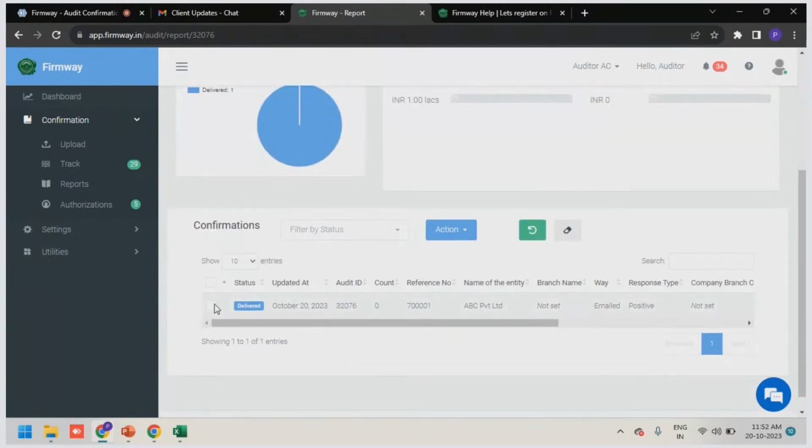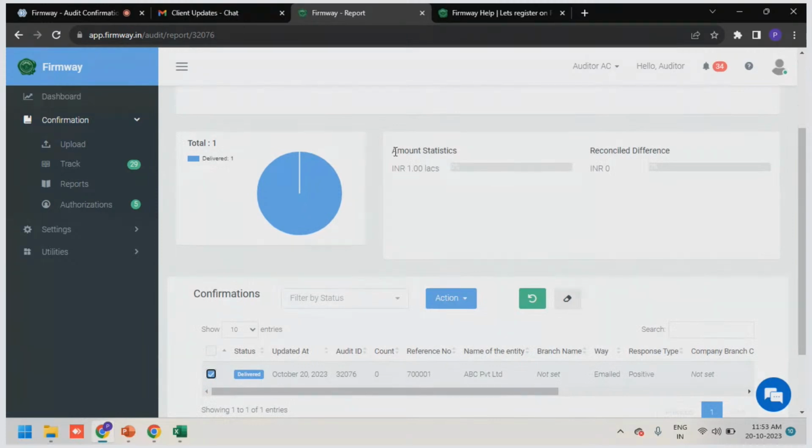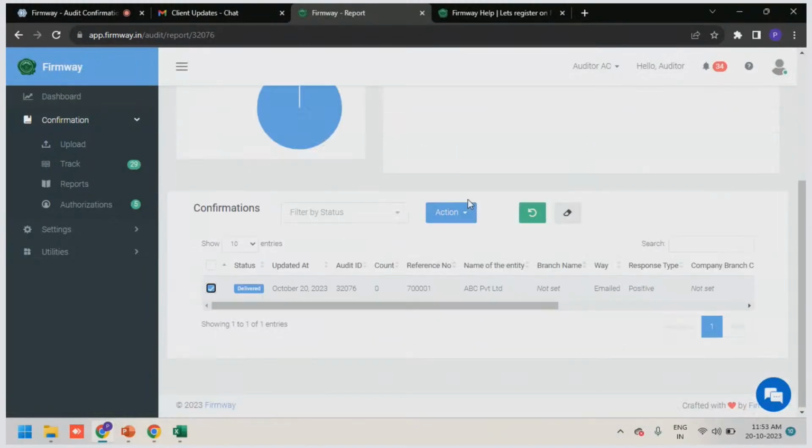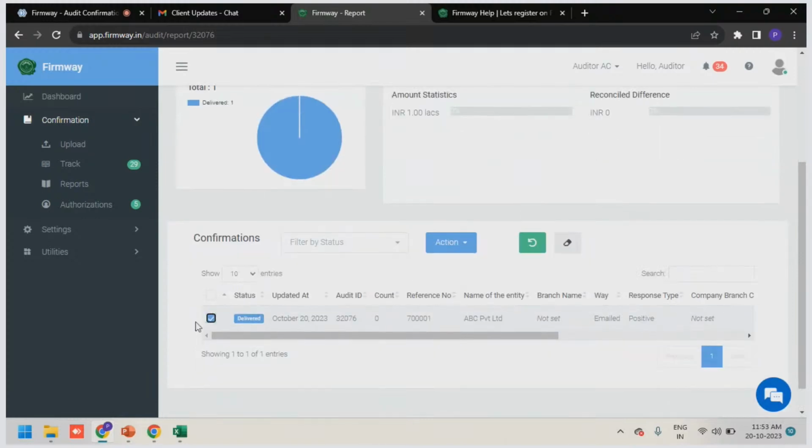There are some quick actions I need to show you before I show you the responder page. I will also show you how your party is going to respond. Before that, we'll quickly understand the tracking process. As you saw, from track to view, we come into our audit. The audit details are available in here: the audit ID, name of the company, and the audit confirmation details further. The amount statistics, as I mentioned in the benefits sheet PPT slide, are available for reconciliation difference as well.